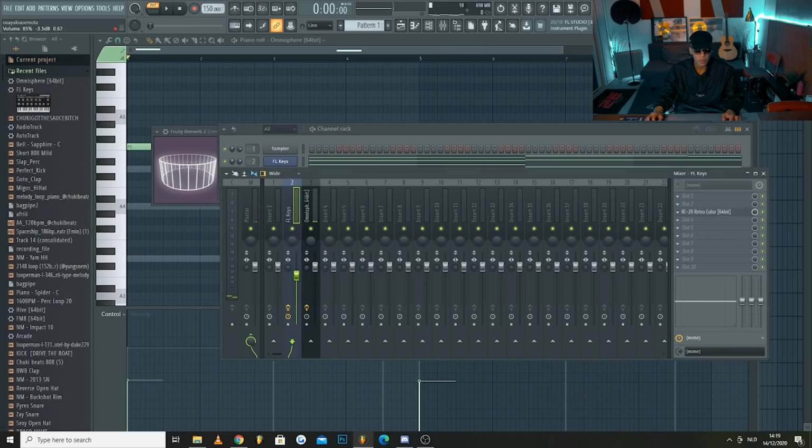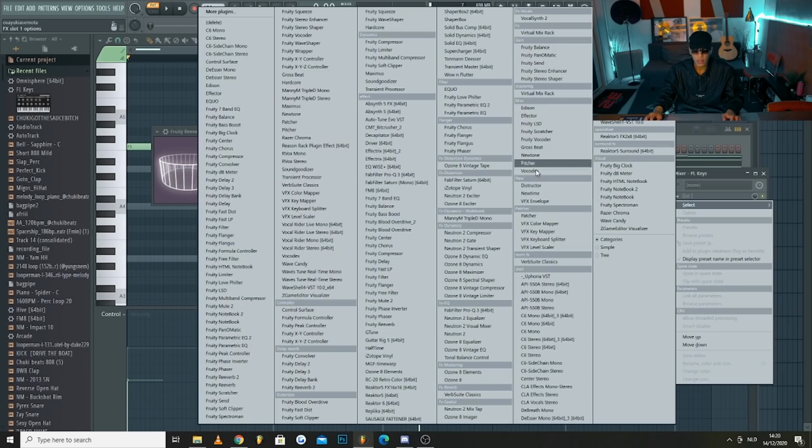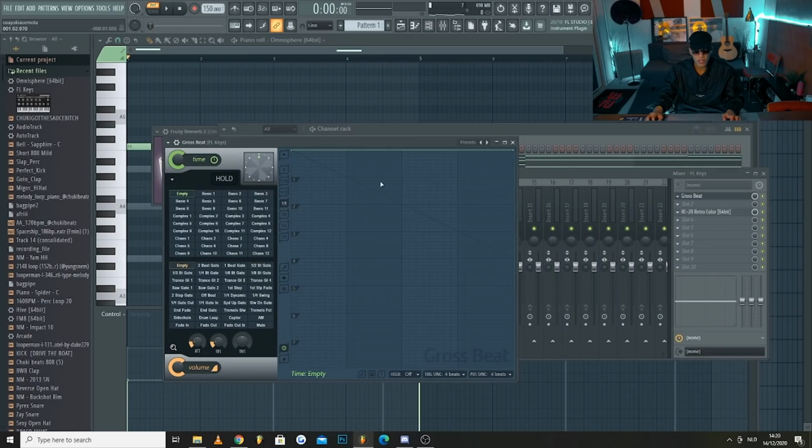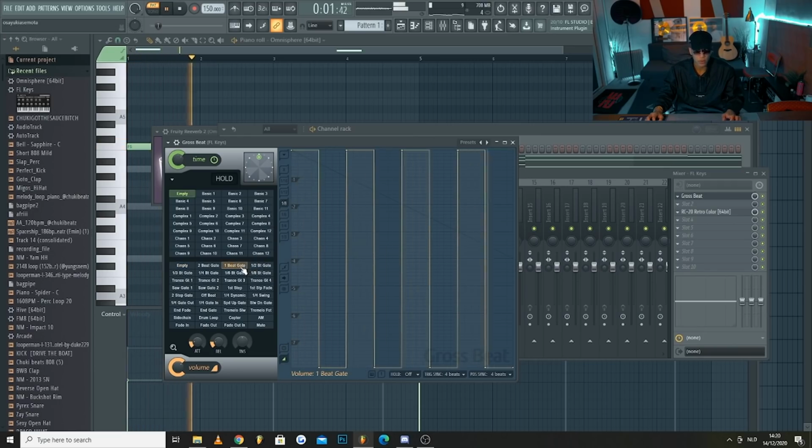I think that's fire. On these rows, I think I might add a little bit of extra bounce. So let's add an instance of Gross Beat, and let's just use the volume function here to create like a little bit of a rhythm. But then, you know, this is too much. So I'm gonna drag down the volume.